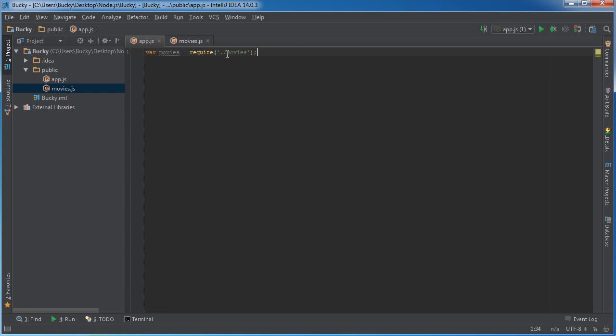Now this syntax may look a little confusing, so I'll break it down. This ./ is just a syntax that says look in the same directory that I am at for a file called movies. So we obviously know app.js is in this directory, public, so it's going to scan this directory and look for a file called movies.js.